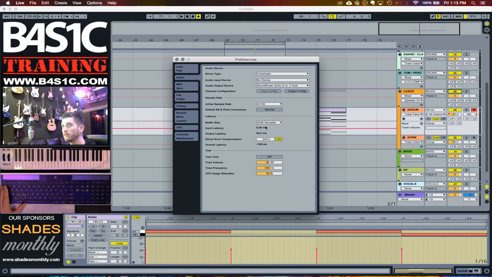Buffer size is important. If you have a lot of crackling and popping going on, then you need to increase your buffer size. If you have a lot of latency going on, you need to decrease your buffer size, so keep that in mind.